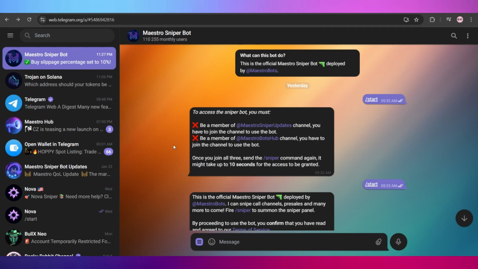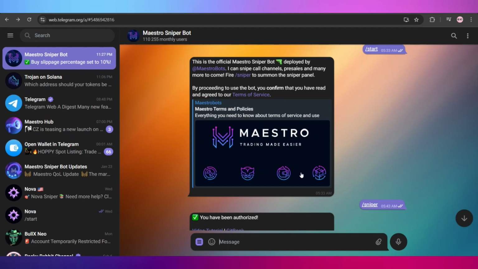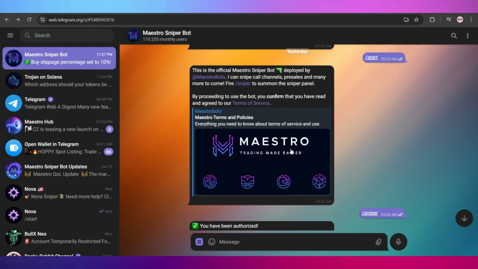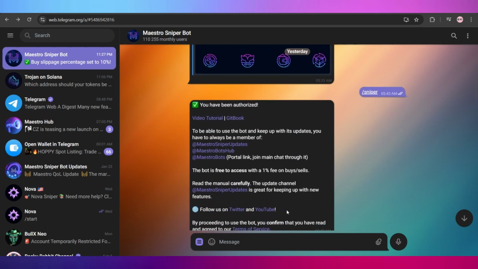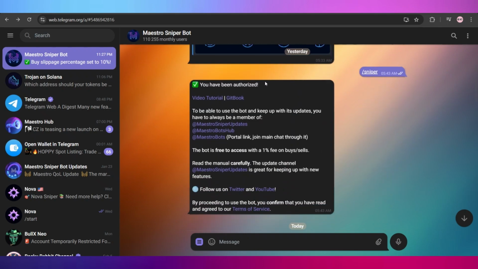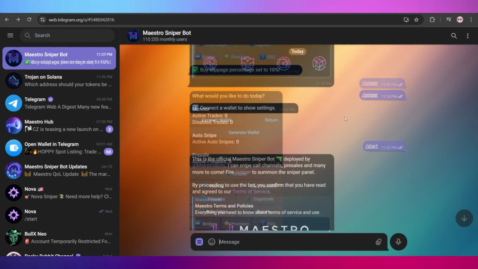Well, coming back to the video, once we're done with that, we'll hit the start button or simply type /start and it will show you this message right here. In order to access the bot, we need to follow these two channels of this Maestro Sniper bot. Once you follow them, it will show you this message right here. After that, simply go and type in /sniper and it will show you this kind of message that you have been authorized the access, and after that you'll be able to use the bot.